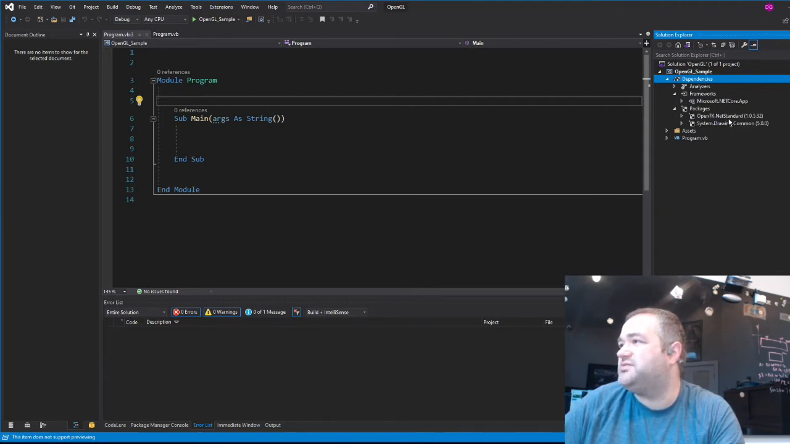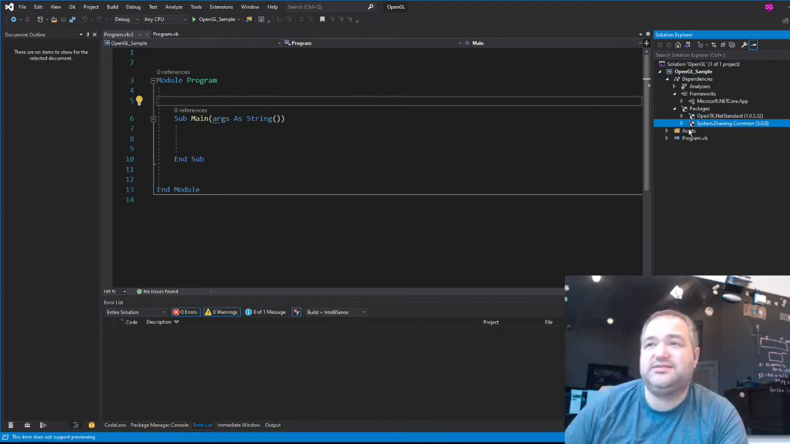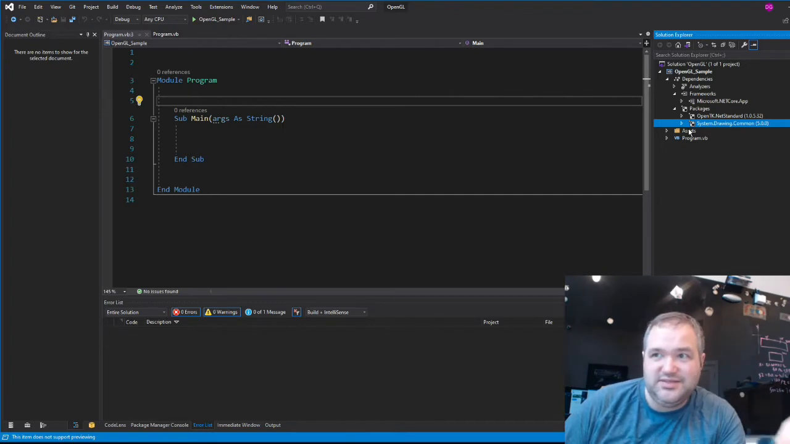So there's my packages. We got .NET Standard. We got System.Drawing.Common. That just gives us access to bitmaps so that we can do the CPU side of the programming.